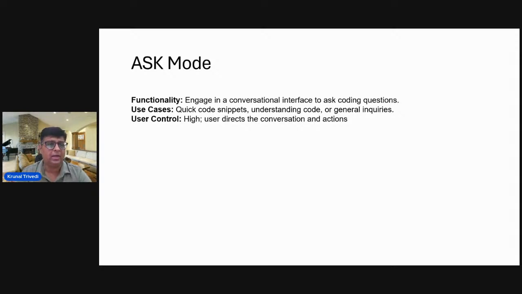It engages in a conversational interface to ask questions. We can get quick code snippets. We can ask it to explain a code block, and we can shoot out some general queries over there. Here we have high user control, as it is not going to modify anything directly in your code base, right? It is just questions and answers.